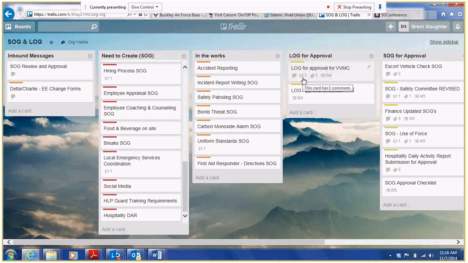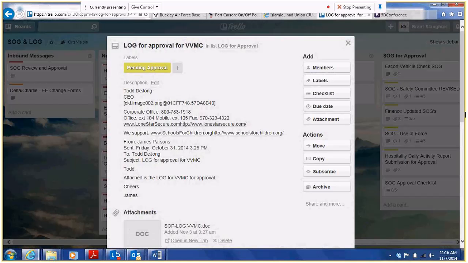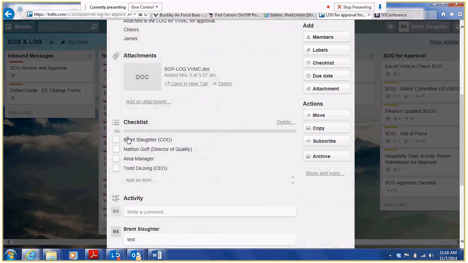Now you can see there's been one comment here, right? So if I'm in charge of writing this LOG, I can go back in, look and say, okay, what was the comment that was made, and make those changes. We're trying to keep this to where we have one single point doing the editing of the individual SOG or LOG. We have certain people strategically put on the approval process. So we can go down through here and make sure that these are the people that need to see this and approve it before we say yes and we move on.